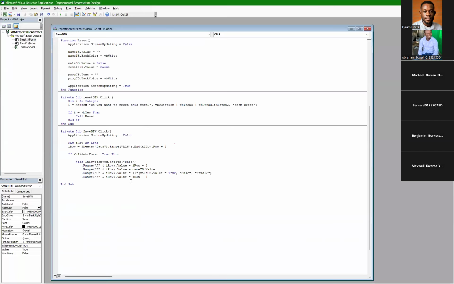I'll do E, that's the combo box, so it equals prog db cg dot text. So for the combo box, you use text, take note. If it's a text box, you use value to accept the value. But the combo box has text in it already, so we use text. So when you are done, you end your with.